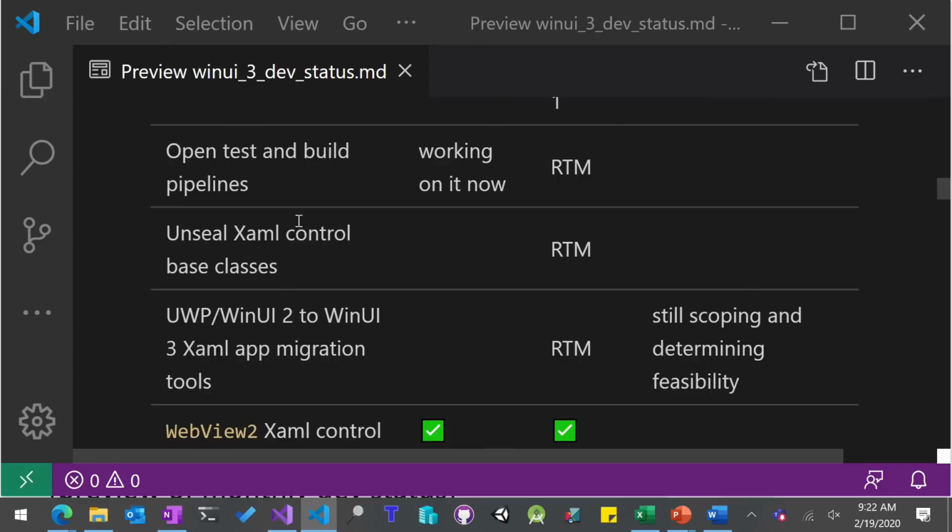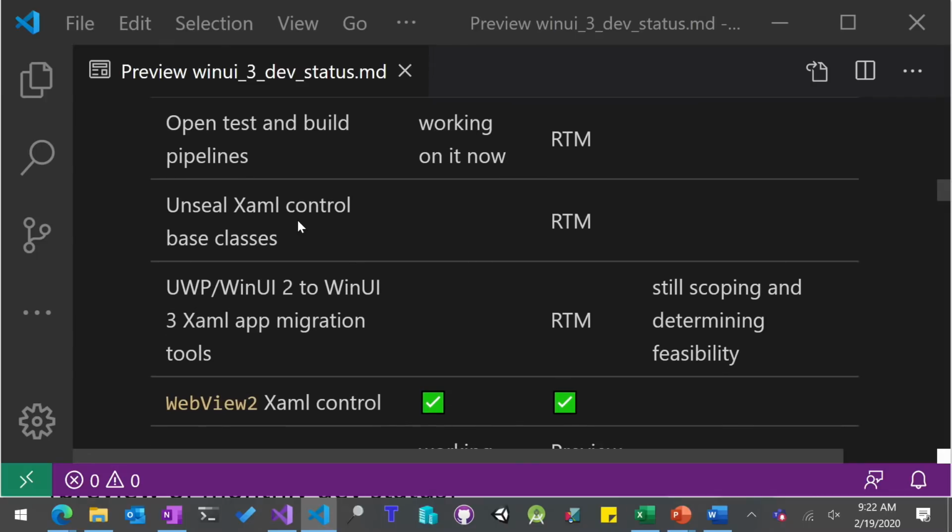Other interesting things, we're still hoping to unseal the XAML control base classes. So this is kind of a small change, but we hope that it's a useful one, because right now a lot of the base classes are sealed, and that makes it a little bit harder to make your own types that derive from them. So we're just going to unseal things, and hopefully that's all right.